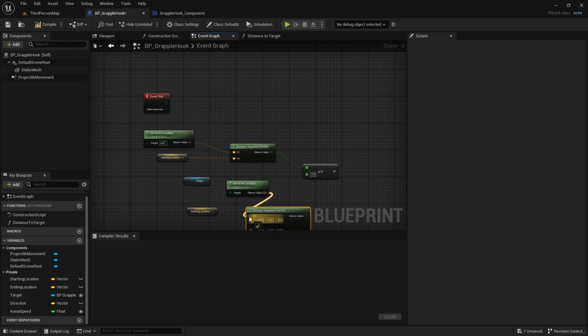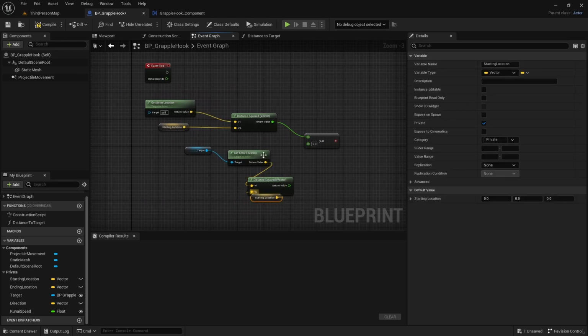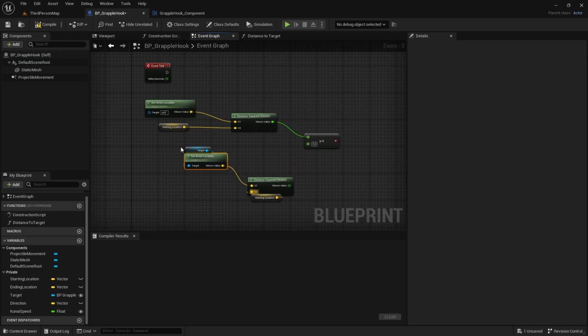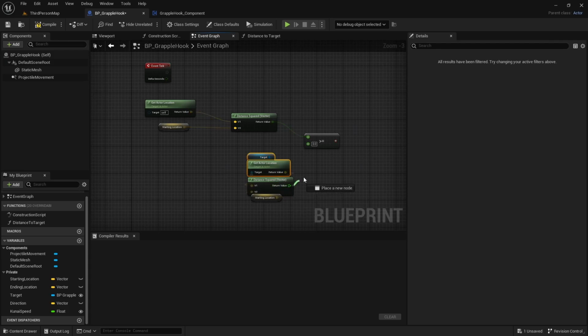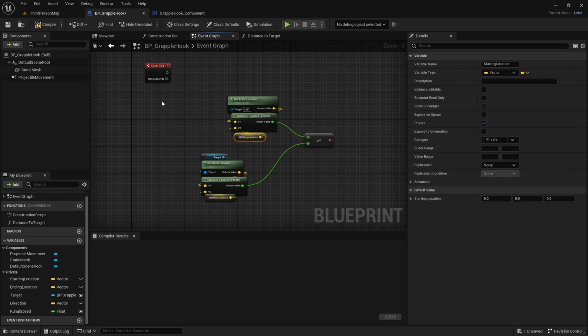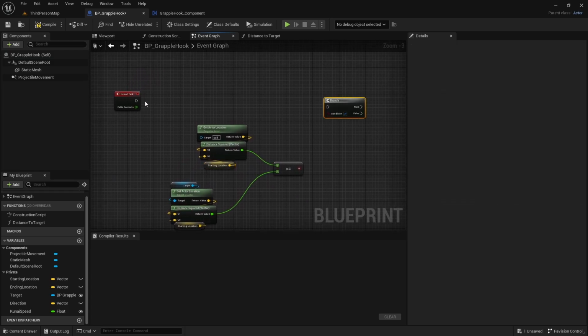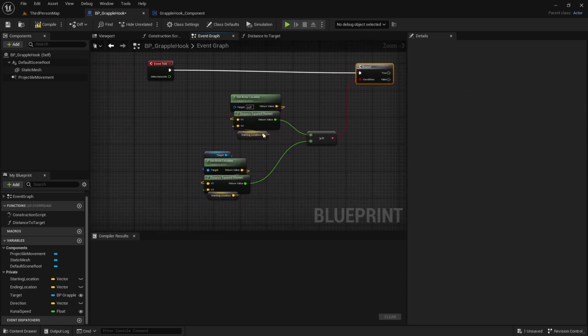We're going to plug that into the V1, and we're going to plug our starting location into the V2 again. So vector 1 and vector 2, that's what that stands for, because those are vector pins. And then we're going to plug that into the bottom return. Just clean this up a little bit. You don't necessarily have to do this, it's just the way I like to have things. Then we're going to create a branch up here. Go ahead, connect that to your event tick. We're going to connect this to the condition.